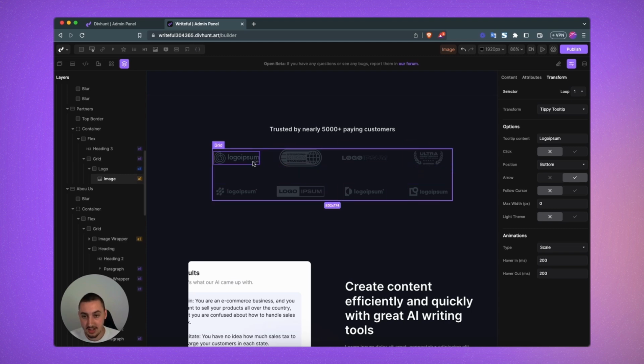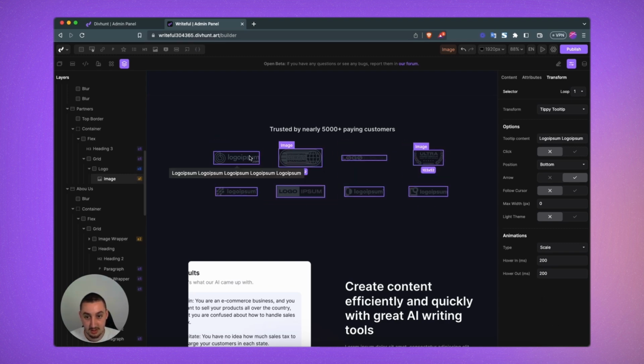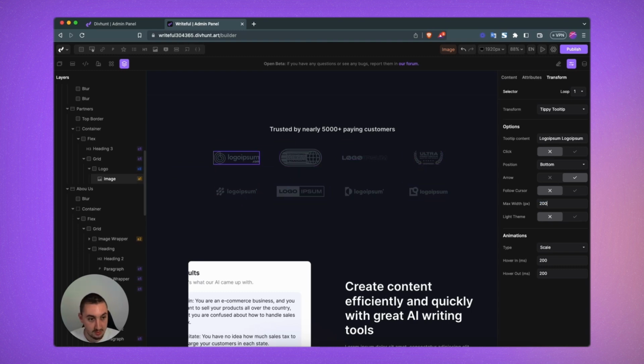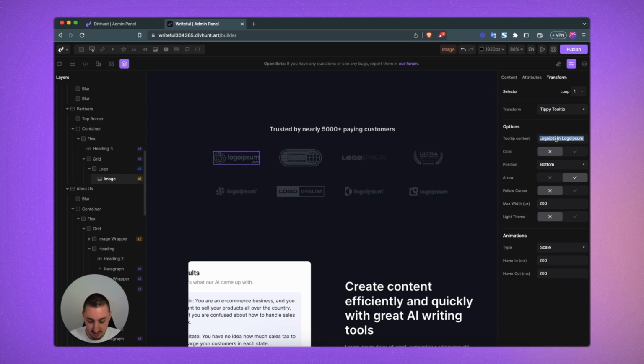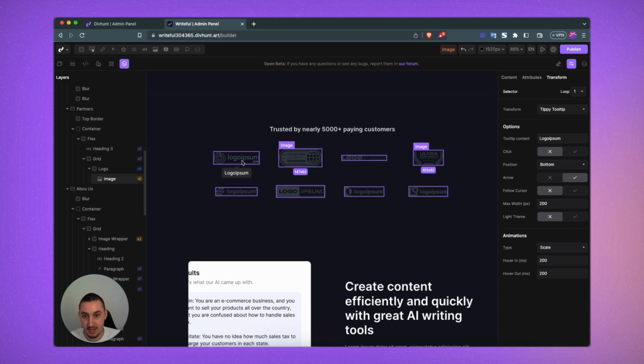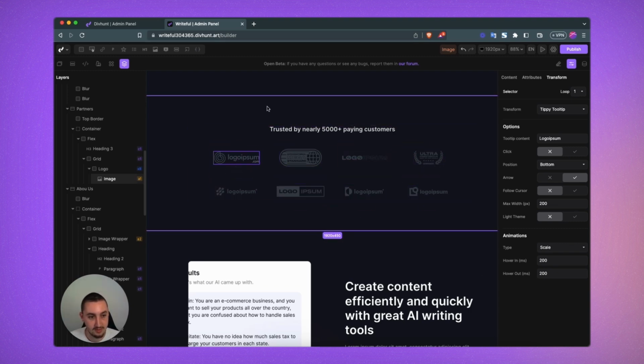Max width, you're not going to need this for very short titles like this, but let's just say it's something longer. Let's just take logo Ipsum and paste it a bunch of times. Now, that's a little bit much. What if we wanted to just create a new line? Let's go ahead and set this max width to 200 pixels. As you can see, it creates a new line. So if you have longer paragraphs, for example, this is going to come in handy. Let's just set this back to logo Ipsum, a little bit more normal of a use case here.